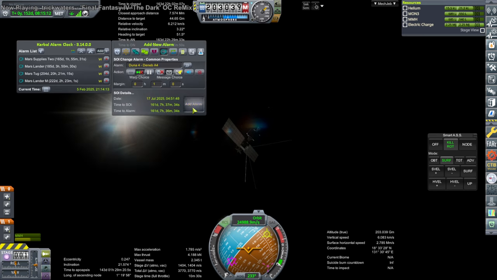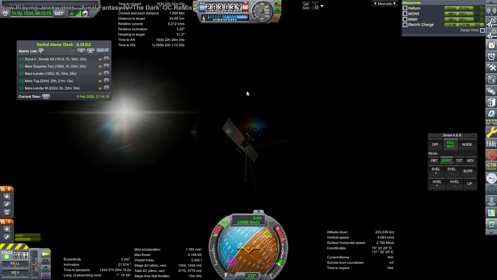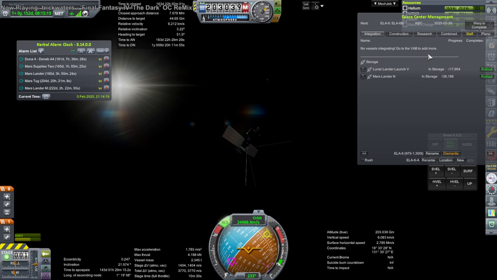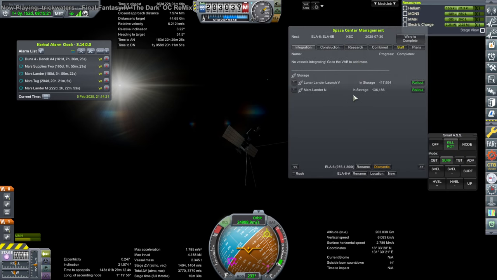And we'll have the SOI change for this one. And actually, this is the first one we'll pay attention to, but that's in 161 days. So Mars Lander N, the one with the new engines, is done. So we should go to the VAB and cook up something else.